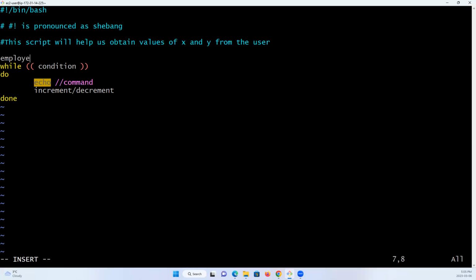Employees equal 50, right? That's the initial position. So now the condition is that employees could be greater than or equal to 0, because we are looking at shutting down the plant, and gradually want to reduce our employee size by 5.